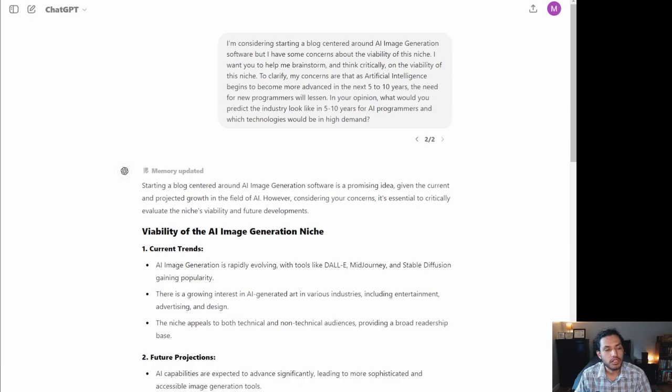And in here, we see that we are considering starting a blog, which is centered around AI image generation software, but we have some concerns about the viability of this niche. And then we give some instructions here of, I want you to help me brainstorm and think critically on the viability of this niche. And then we give some clarification, some more information. Again, specificity and detail is important.